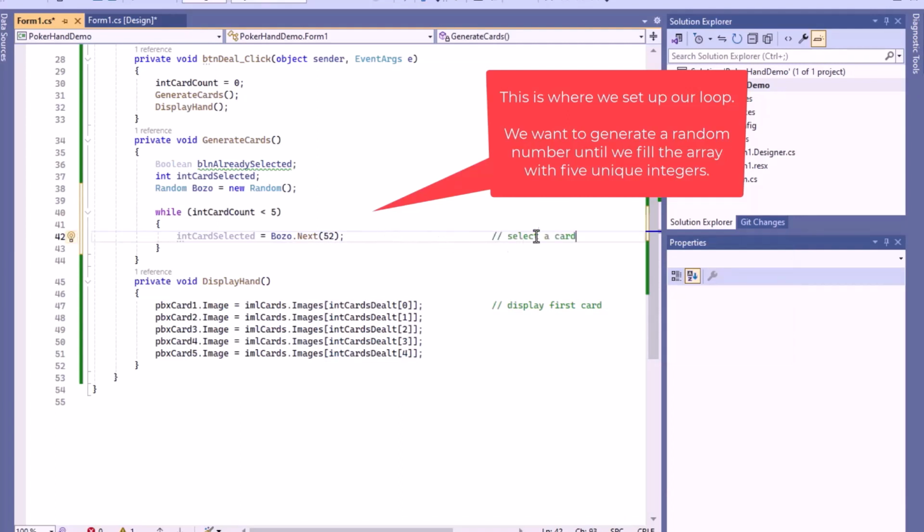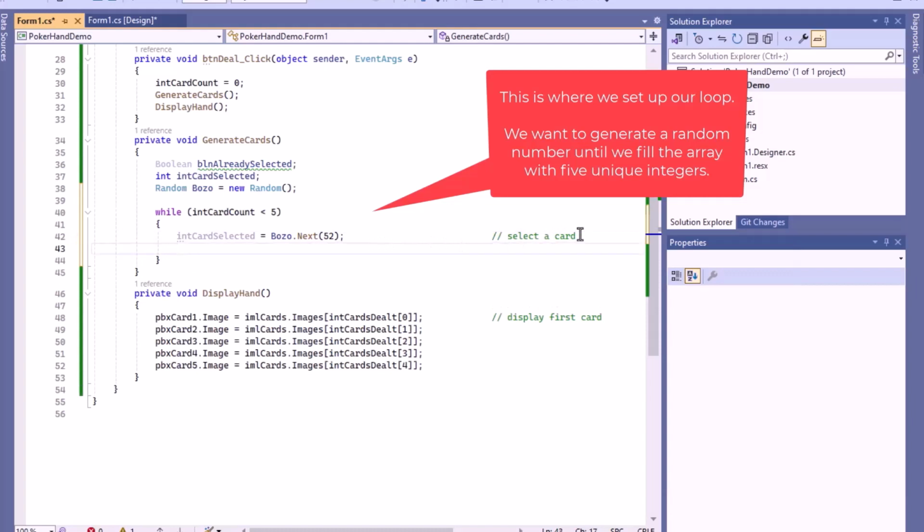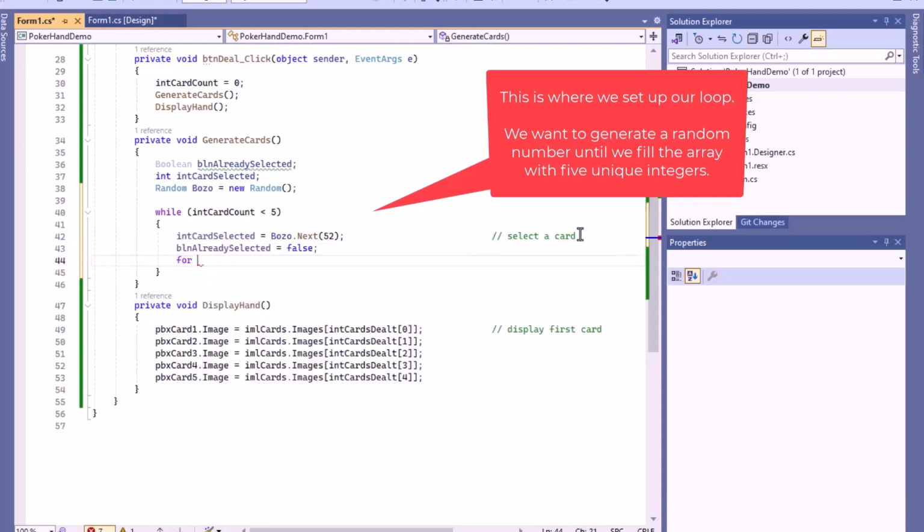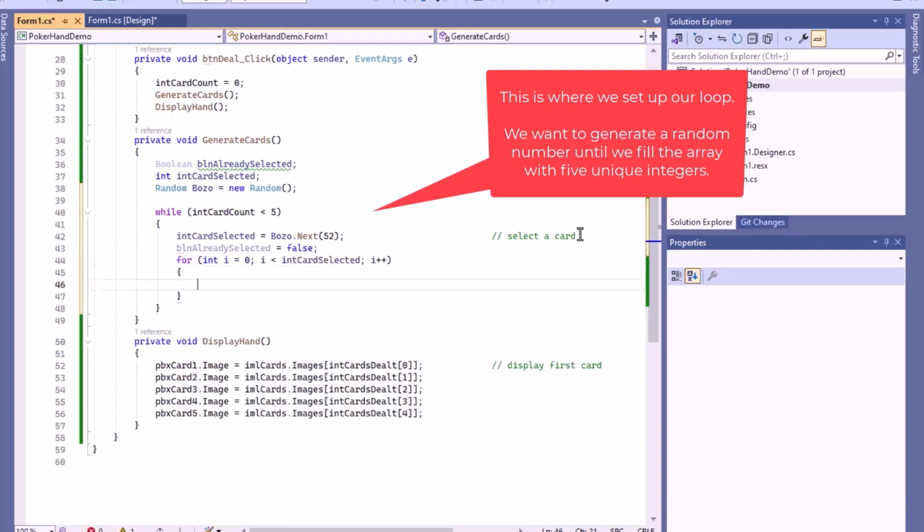Now, since we did that, we want to set up that Boolean, BLN already selected, is equal to false. So we want to make it false right now. And then we're going to go ahead and say that for int I equals 0, I is less than 5, I plus plus. We're going to increment. So I'm going to do a loop. I want to look through the array to see if we actually have this thing yet. If we actually got this number, this image selected thing.